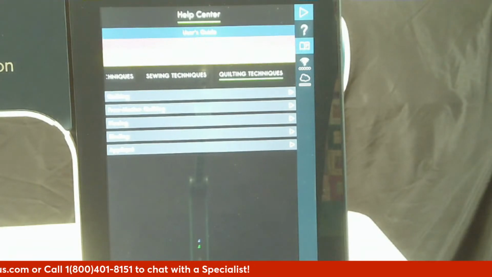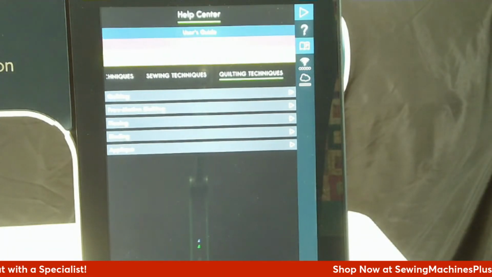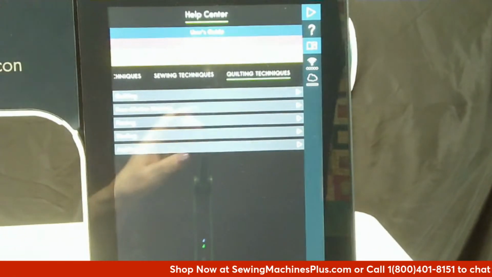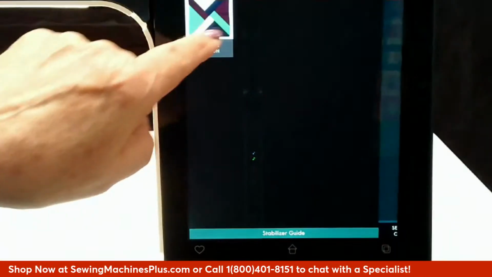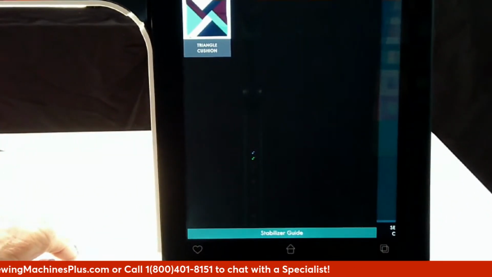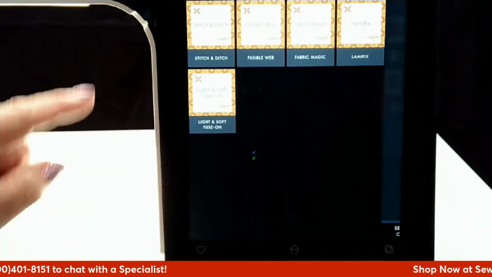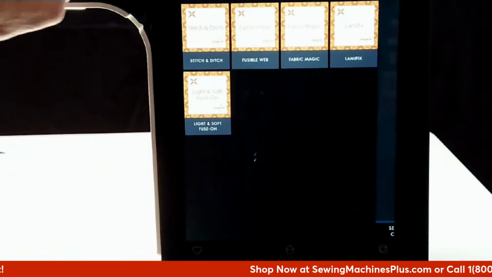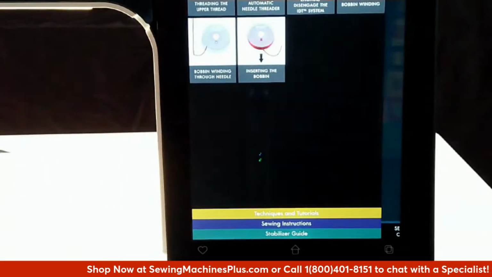Okay. So the other thing that we can do when we're in here is if I wanted to, I can go down to the bottom and see right down here. And I have sewing instructions. So I've got some sewing projects that are built right in. And I also have a stabilizer guide, which makes it really easy to learn how to use stabilizers if you're not using that.